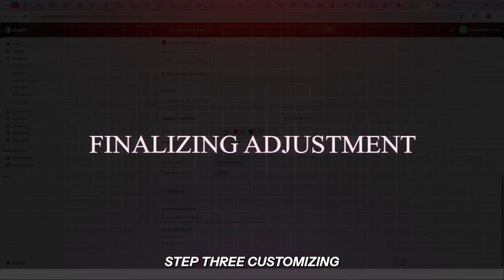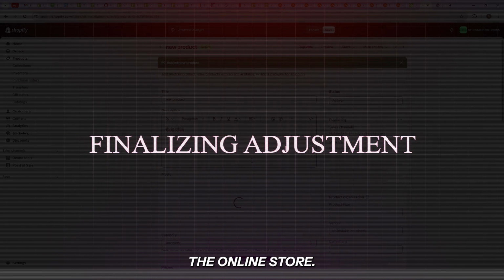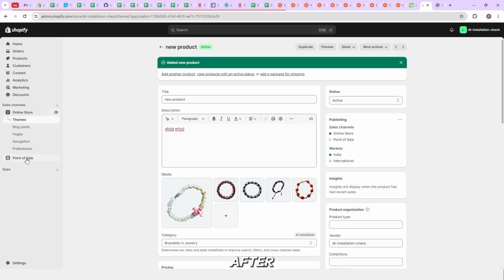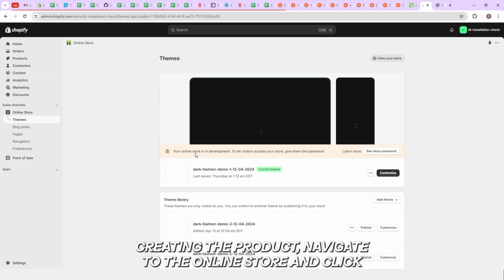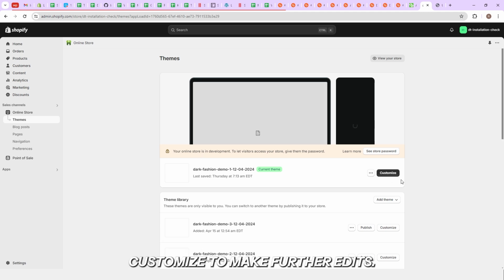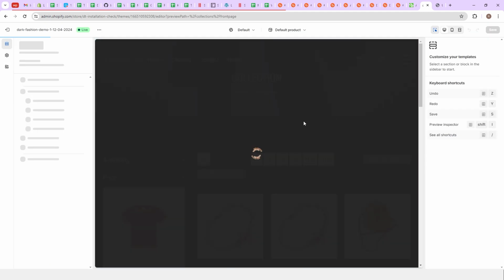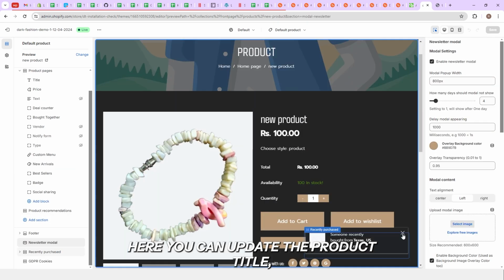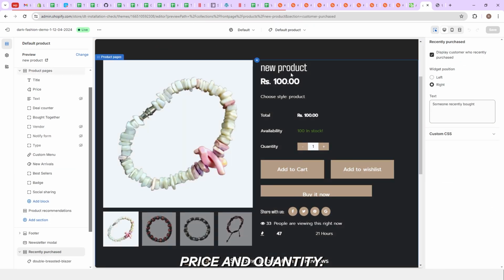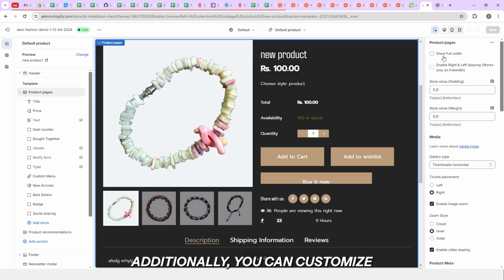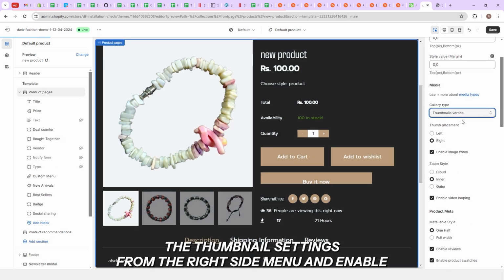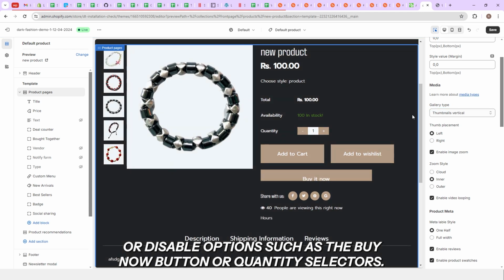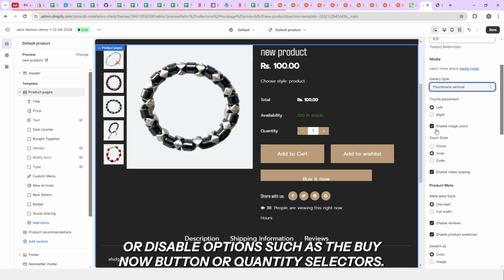Step 3. Customizing the online store. After creating the product, navigate to the online store and click Customize to make further edits. Here, you can update the product title, price, and quantity. Additionally, you can customize the thumbnail settings from the right side menu and enable or disable options such as the Buy Now button or quantity selectors.